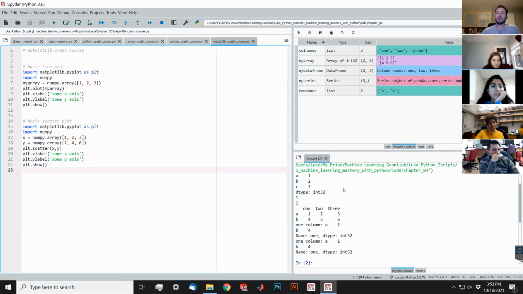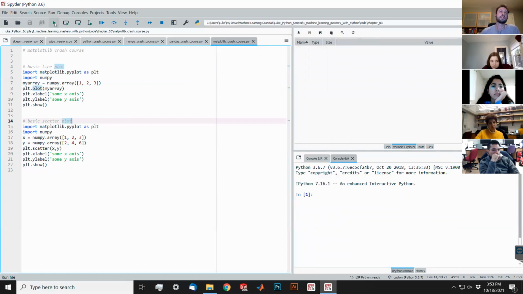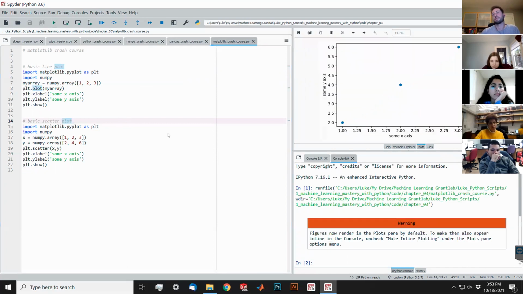plt.plot, x label, y label, and a nice thing that's implemented in Spyder itself is that instead of having your plots inline in the terminal here, you have a plot window over here. And that's nice when you have multiple plots. You can just click through these.